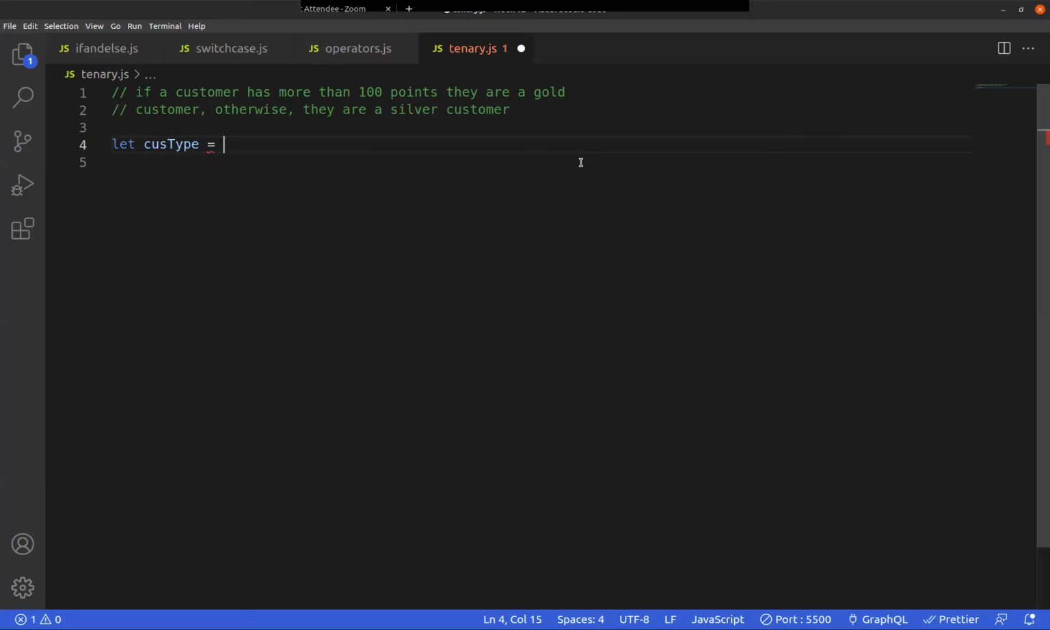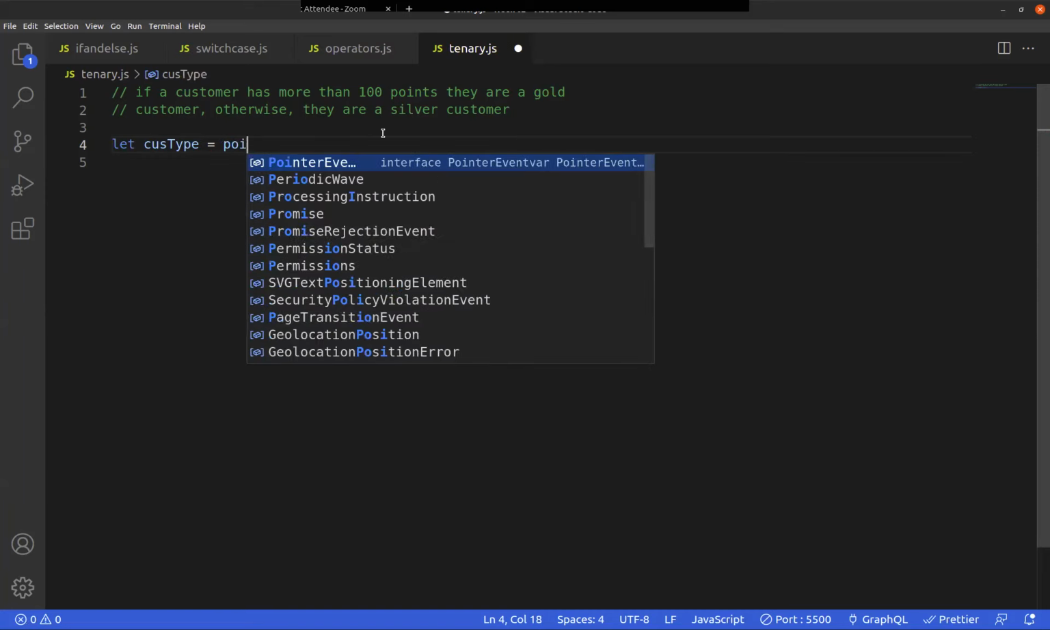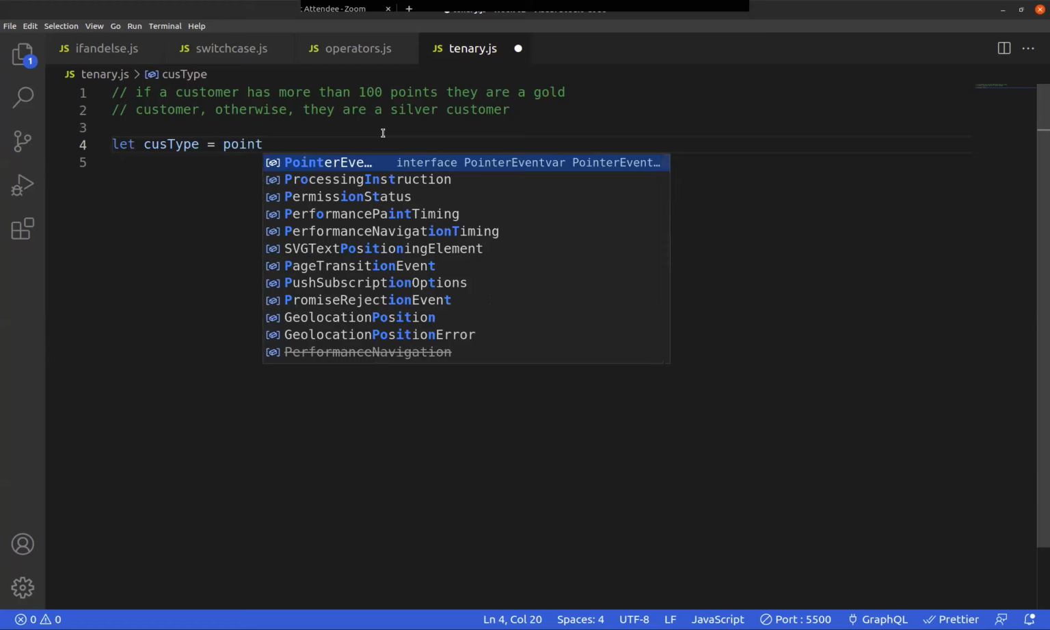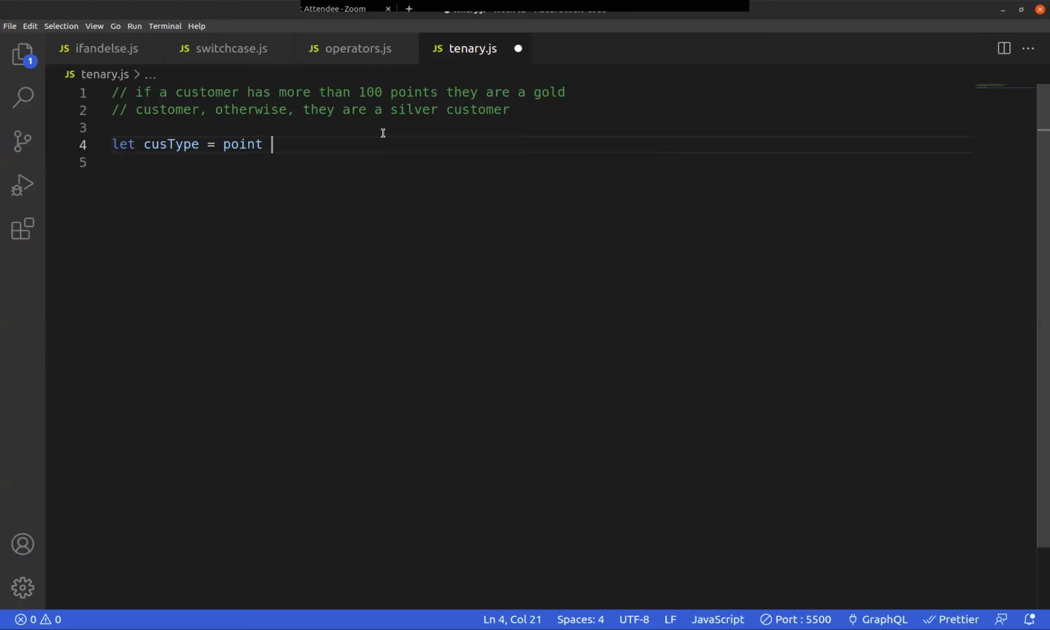So we are saying that if the customer has more than 10 points, so if the point is more than 10 points, it is going to be what? If the point is what? Greater than 100.